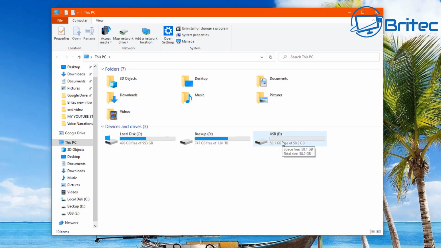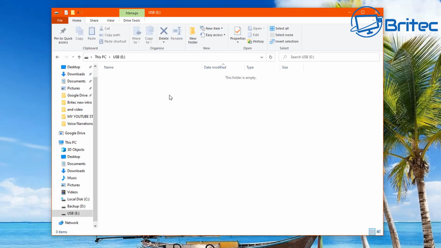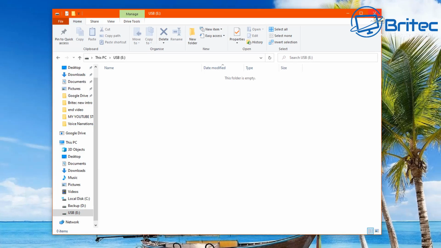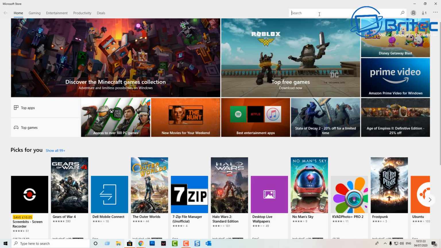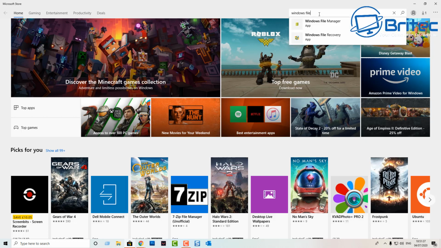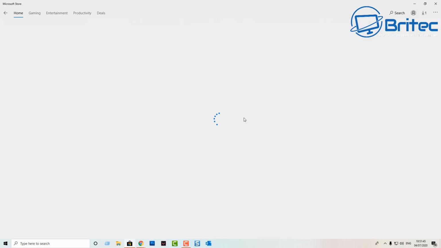So here we have a USB flash drive which has been formatted. I have no clue what is on this drive, and what I'm going to do is use Microsoft's newly released Windows File Recovery tool to see whether it can recover any data. So go to the Windows Store and download Windows File Recovery. It's free to download and free to install. It's from Microsoft, so you've got nothing to worry about there.